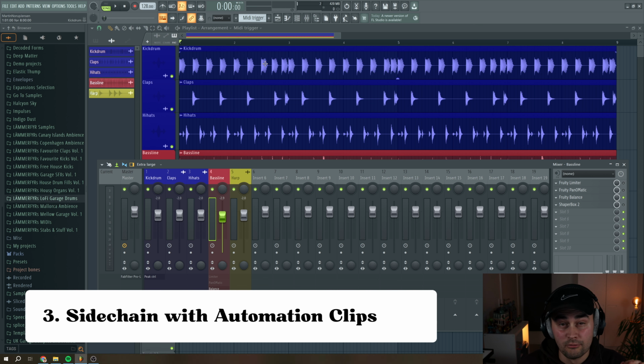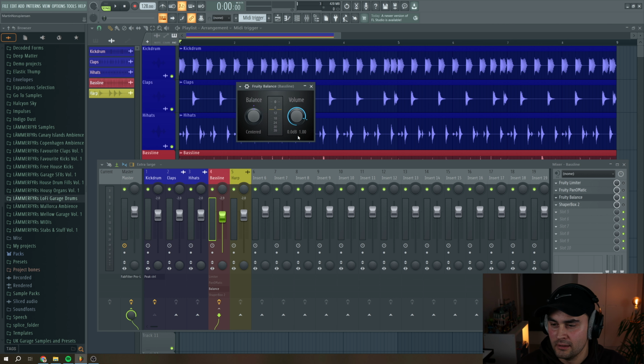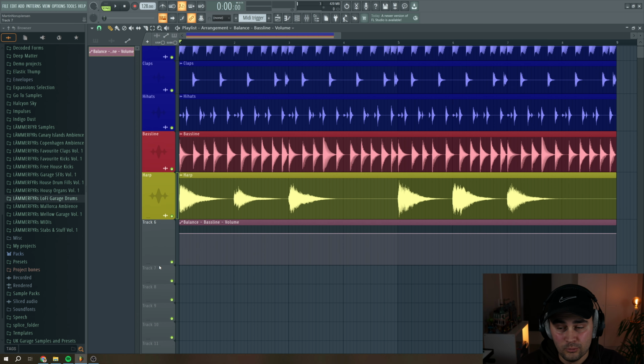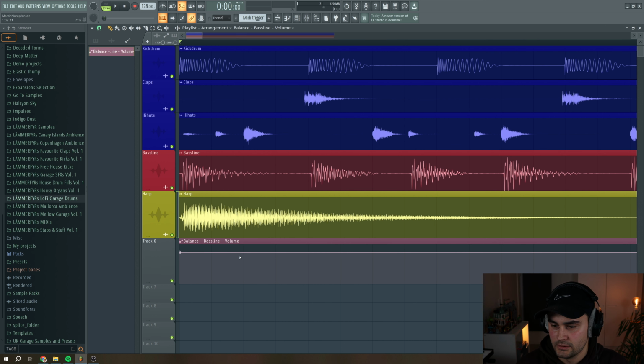So the third way of doing sidechaining in FL Studio is that you can use automation clips. So I have loaded up the plugin called Fruity Balance, and I'm gonna right click the volume knob here and create an automation clip. So basically what we want to do is we want to make kind of a shape that's inverted of the kick drum. We can try to make something that ducks the signal.